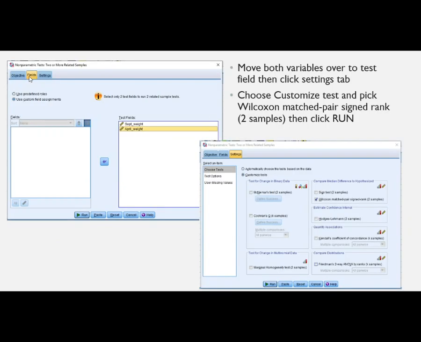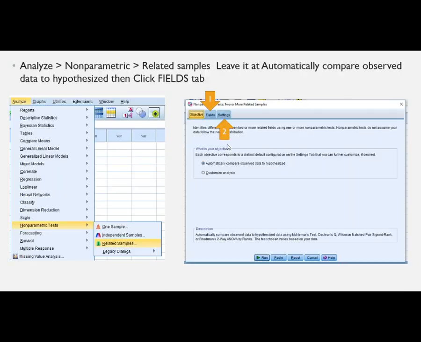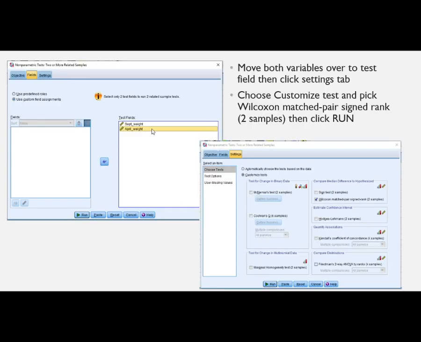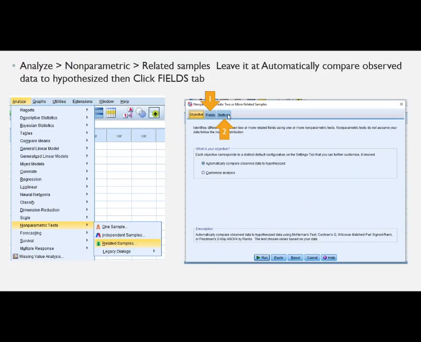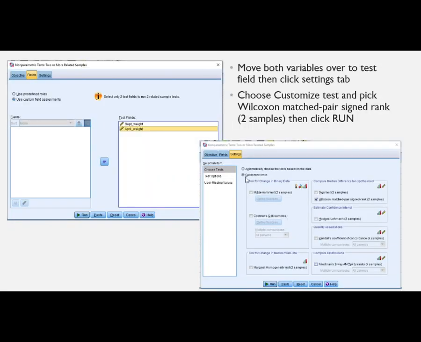All right, so when we click Fields, we'll have both of our variables here. We're just going to bring September over and April over. Okay? And then we're going to choose Customize Test, which is right here. So we click Settings. It's kind of hard to do it step by step. The first one is Fields, which gives us the variables. And then we'll go back and click Settings, which brings us here to Customize Test. Okay, and then we're going to choose Wilcoxon matched-pair signed rank, two samples, and then we'll click Run.